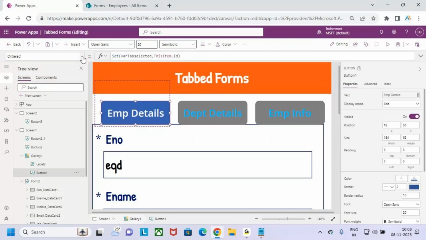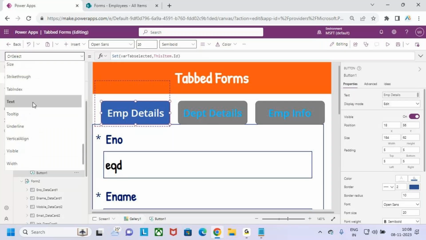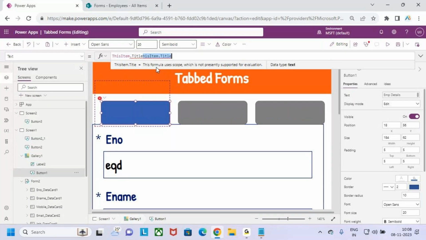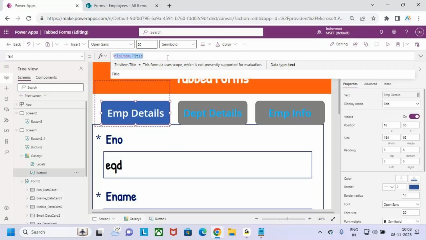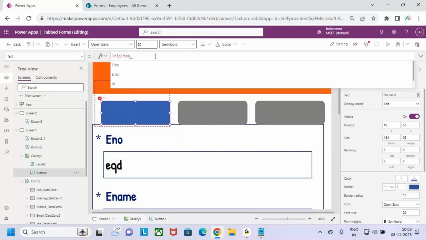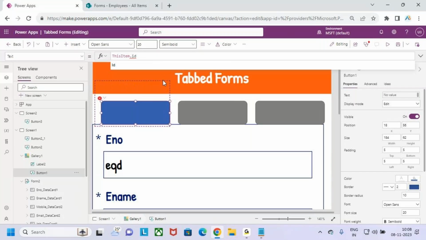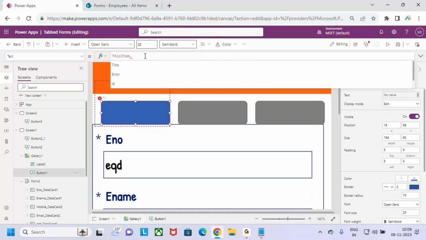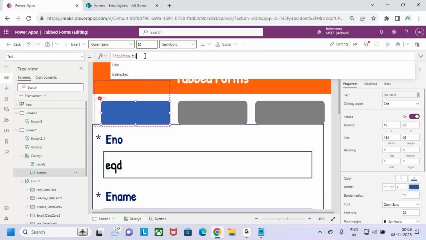Then go to the button. Button will have one property called the Text property. In this Text property, put ThisItem.Title. That means, from the items in this gallery, I want to take the title. If instead of the title you take the ID, it will display the IDs. Or you can take the error messages, but here I want to display text, so I'm taking the title.